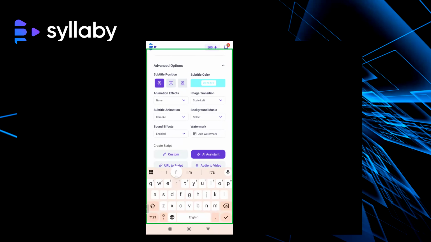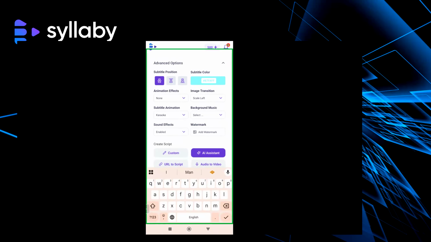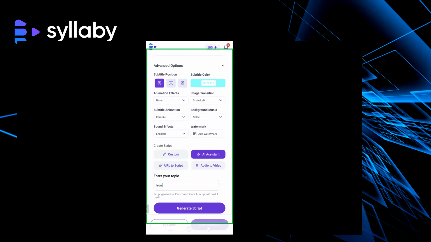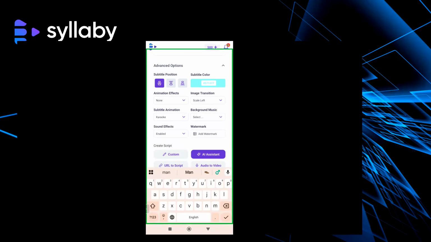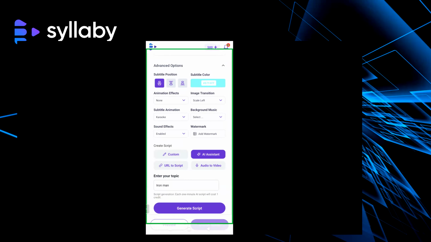For example, I'm gonna type in Iron Man. Okay, that's probably just not working on my screen. Adam, please take a note. Like I said, it's still in the testing, so bear with us.